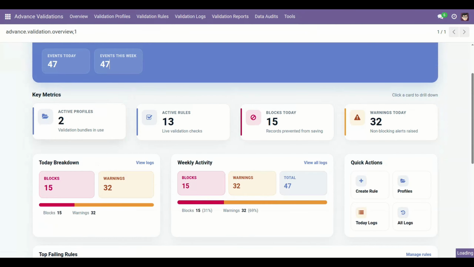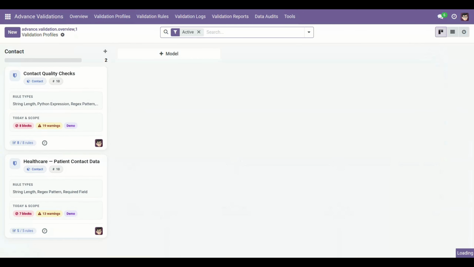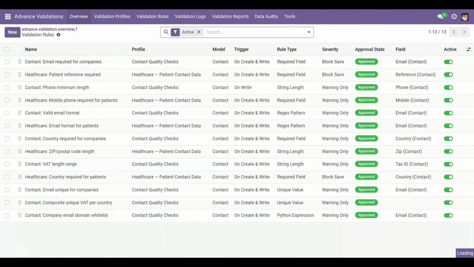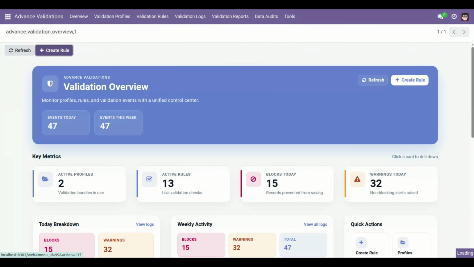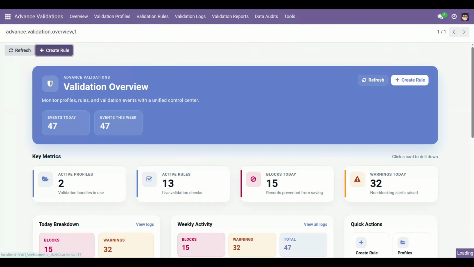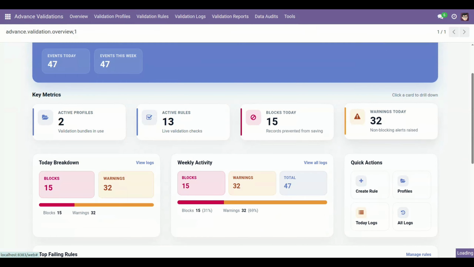The Key Metrics row displays 4 clickable stat cards. Active Profiles. Open the profile list to manage validation bundles. Active Rules. Jump to all live validation rules. Blocks Today. Drill into today's blocked saves with 1 click. Warnings Today. Open today's warning-only validation events. Each card uses a clean 3-color design: brand blue for configuration metrics, rose for blocks, and amber for warnings, so managers can spot issues at a glance.